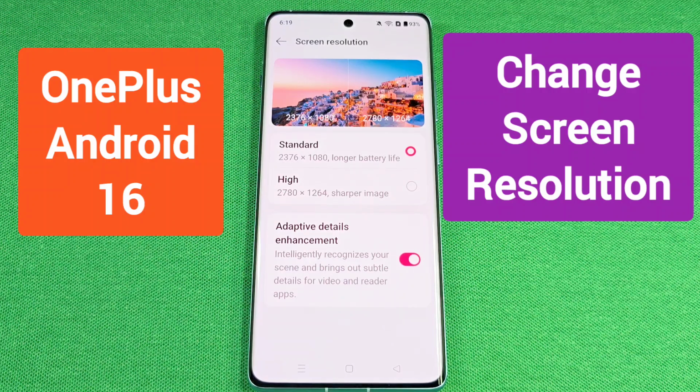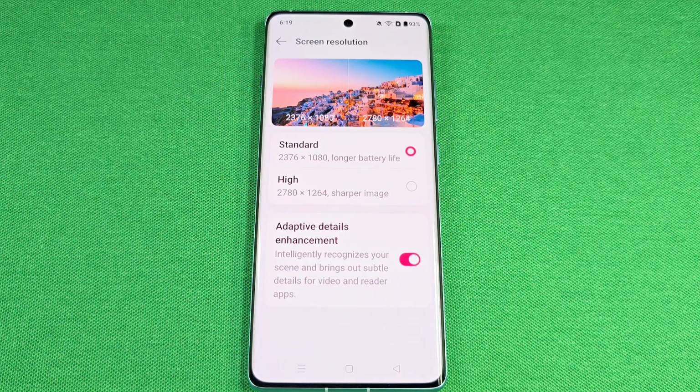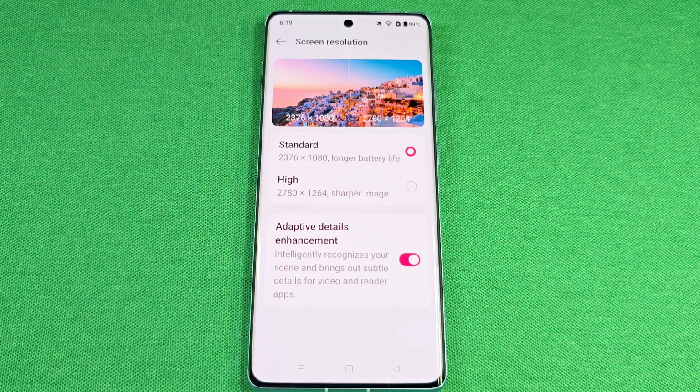How to change the screen resolution or display resolution on your OnePlus phone with Android 16, OxygenOS 16. Keep in mind, not all OnePlus phones have the resolution feature. Mainly the flagship tier OnePlus phones will have this feature.